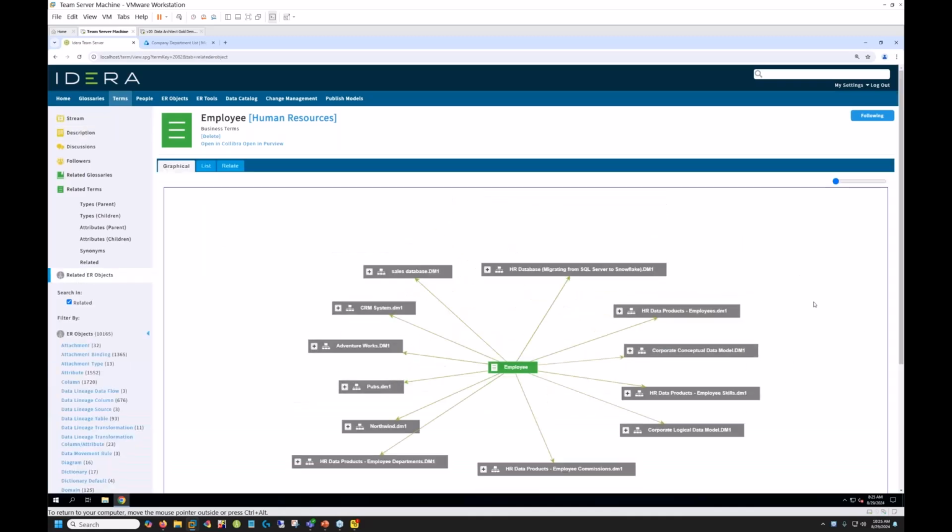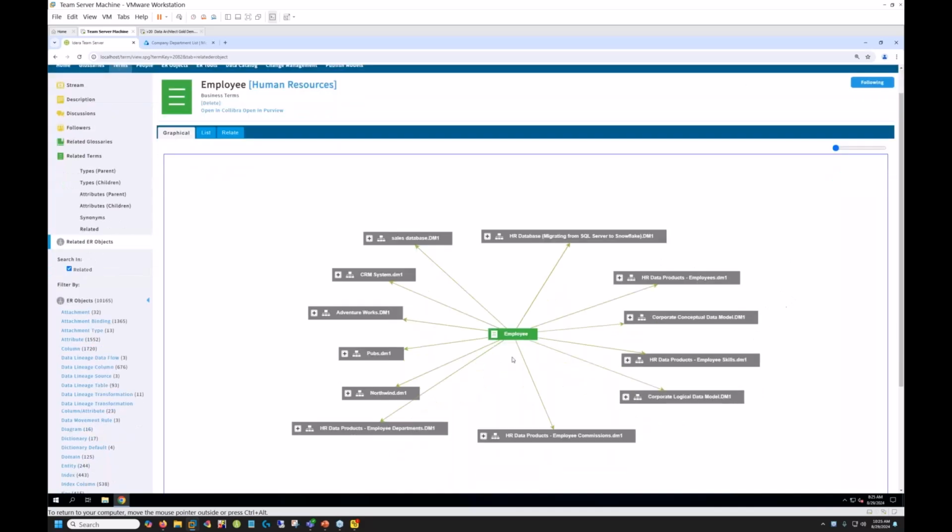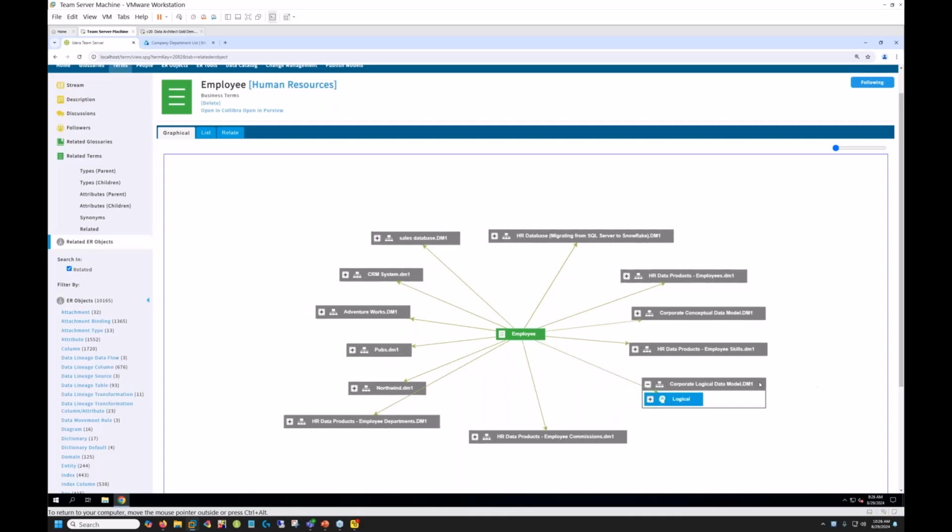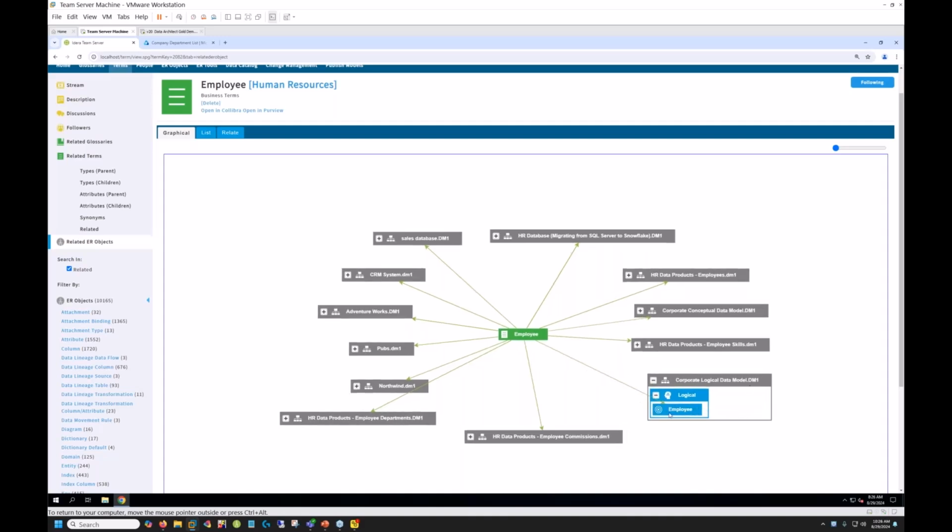So now we're looking at the ER Studio data dictionary, right? So the models and objects that have been associated with that term. Term relationships, we call those. And I could see that we do have this employee term in our corporate logical data model here. I could jump straight to some other model here, but this is how we're going to create this data product. So on our logical model, we can see we do have employee.